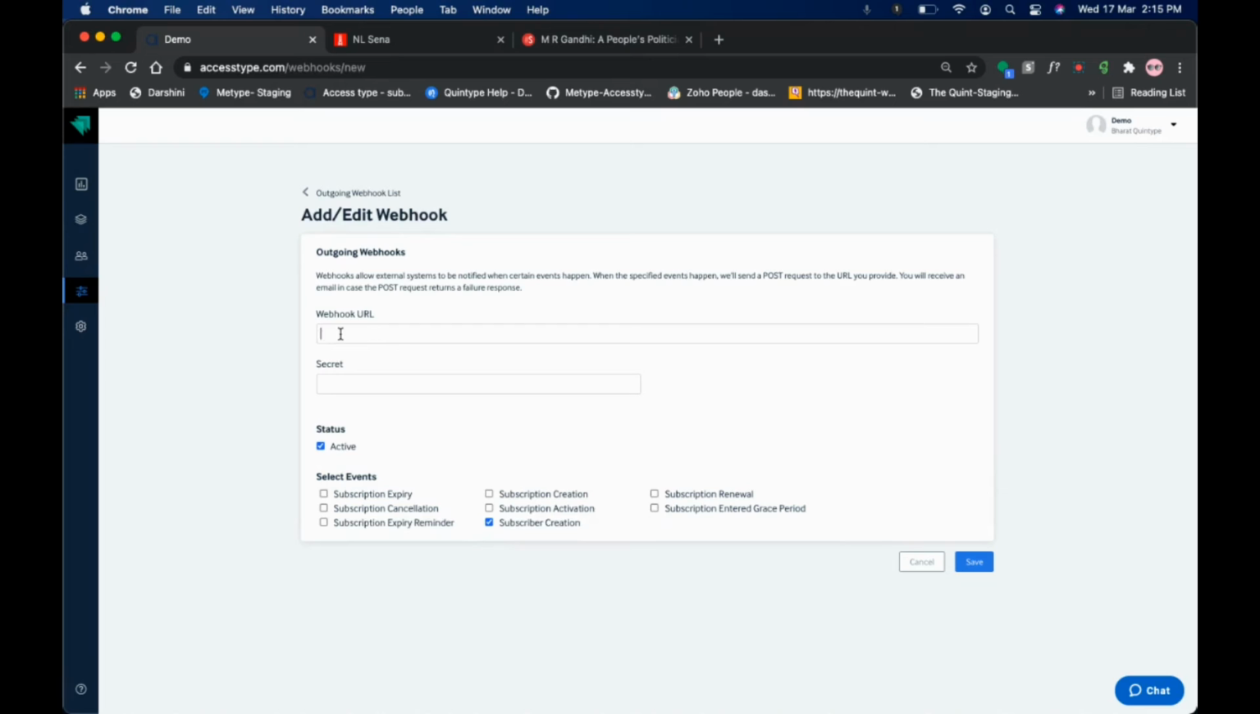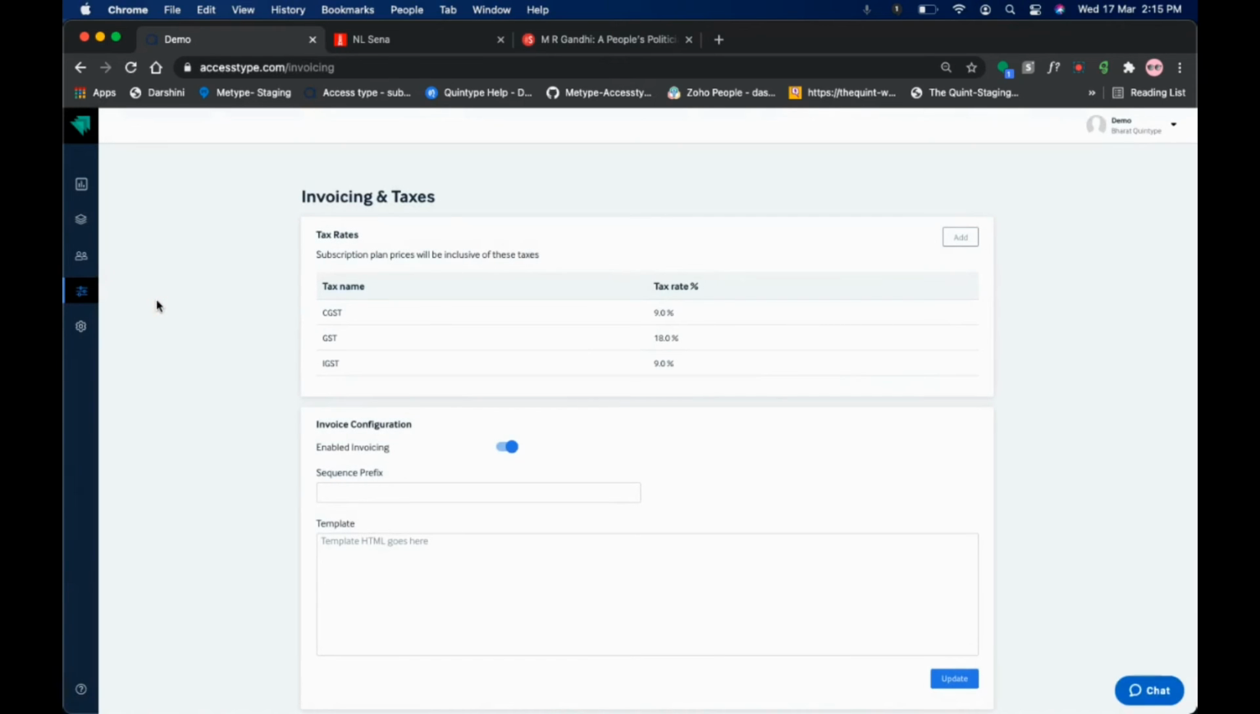Now, going back, we have invoicing and taxes. Depending on the geographic location you belong to, we allow you to add certain taxes. And our plans that we allow in Access Type are inclusive of tax, not exclusive of tax, which means if 100 rupees, or $100, is what is being quoted as a plan amount, then whenever someone makes a payment, we assume $90 would be towards your plan, and $10 is towards your taxes. That depends on the percentage that you're putting.